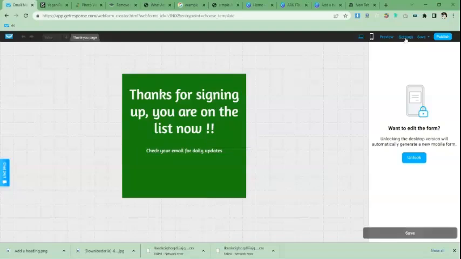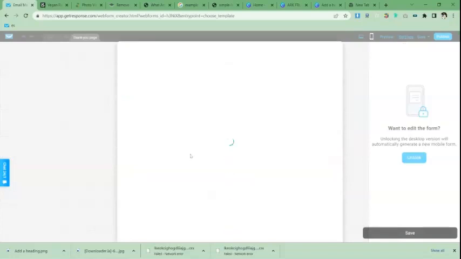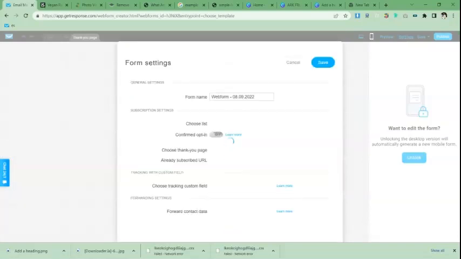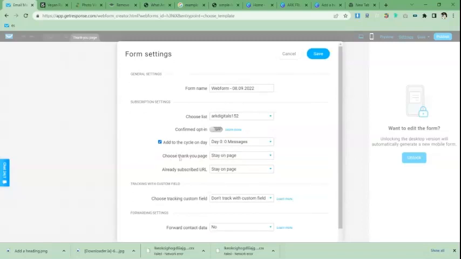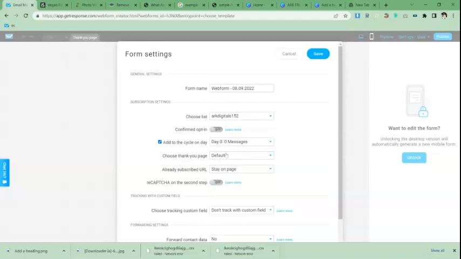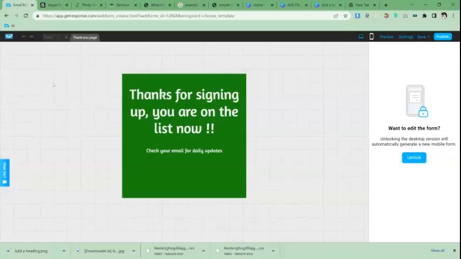The next thing is to go to settings. You can see "choose thank you page." It should be here. It says "stay on page," but change it to default. This will allow that when you click on submit or sign up on the form page, it links to the thank you page. That's the use of that. If you didn't do it, it's not going to link to your thank you page. After that, you publish the form.